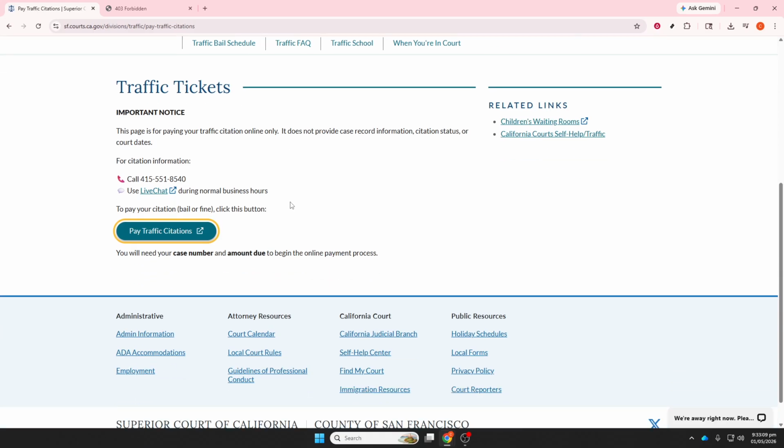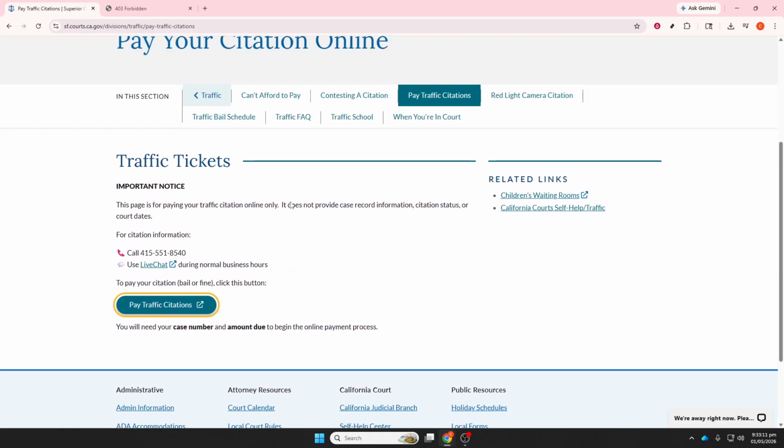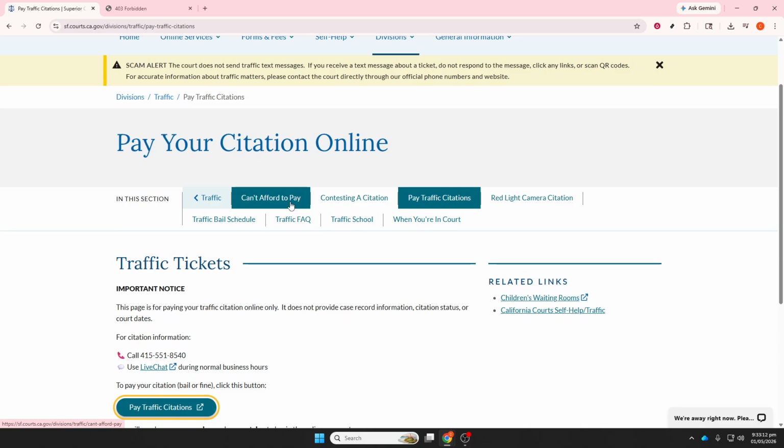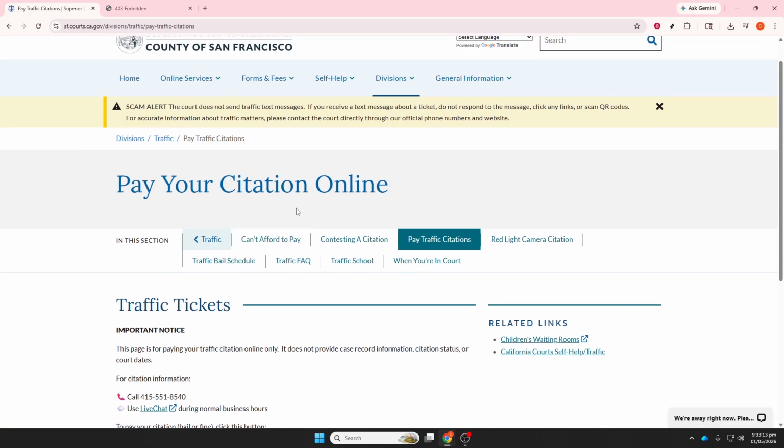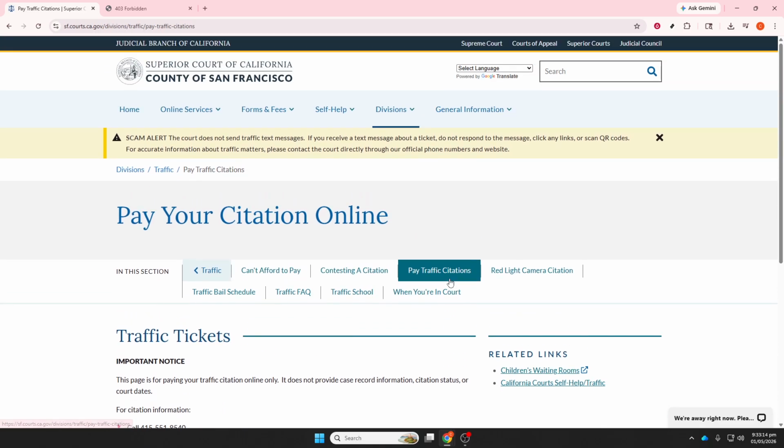Take a moment to double check what you enter. Small typos can prevent the system from finding your case. If your ticket was issued very recently, it can take a few days to appear online, so try again later if it doesn't show up right away.